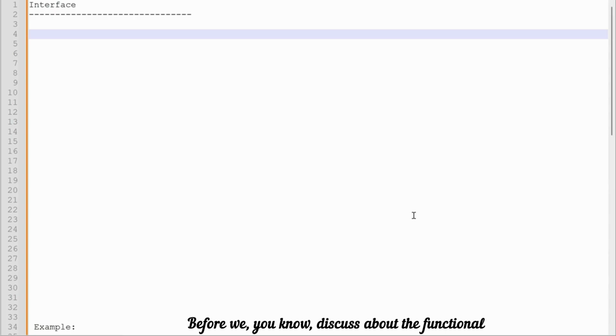Before we discuss the functional interface, let's recap what exactly an interface is. An interface is one which will have a number of abstract methods. When it comes to the functional interface, a functional interface is one which will have a single abstract method. There is a difference between the interface and the functional interface.